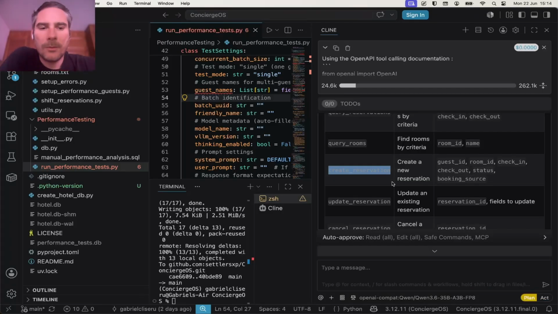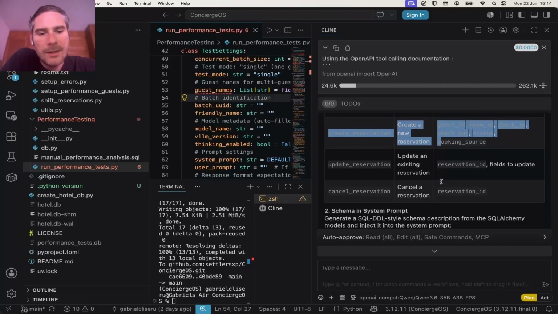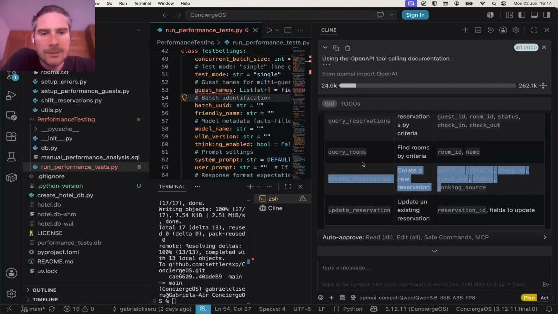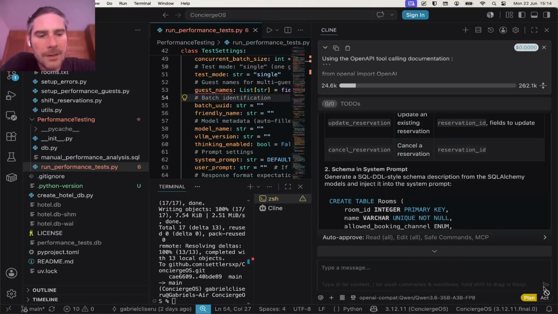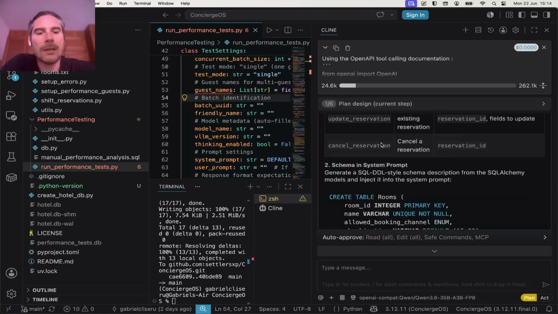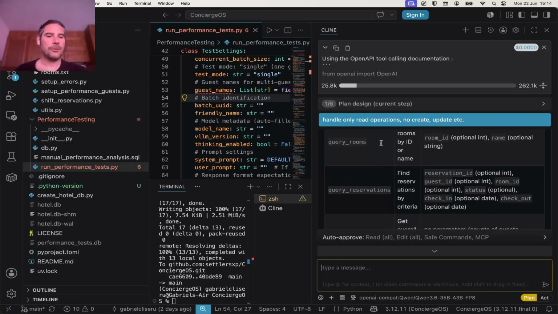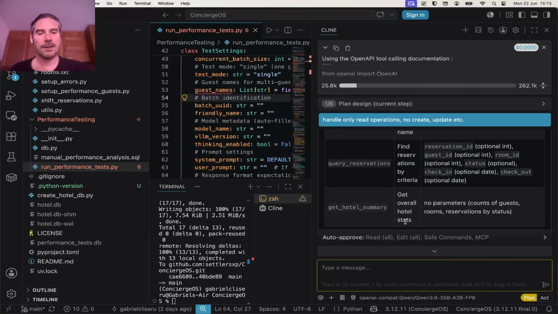This is what I was afraid of. We do not want to handle create and update and cancel. We want to handle just read operations. By handling updates, that's how you open the Pandora's box of database deletion in production.